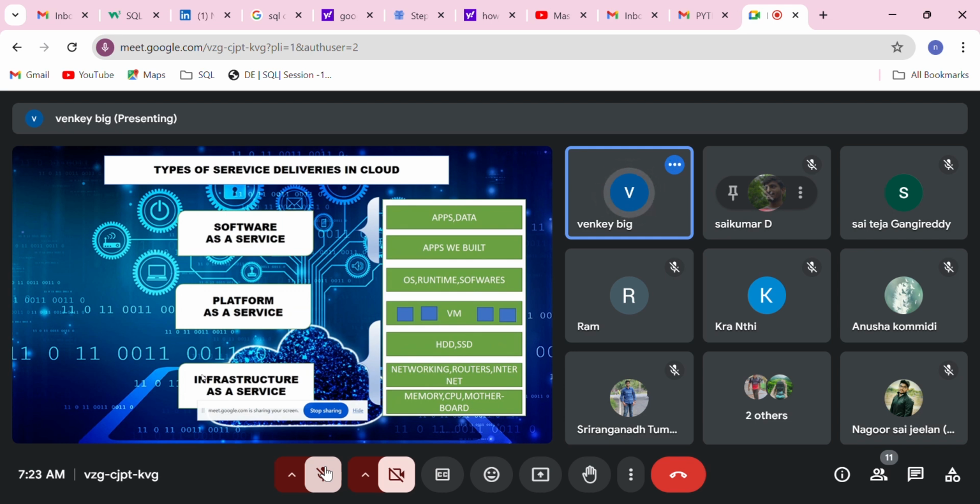In software as a service, everything will be in the cloud provider's control. You cannot do anything, you can only use it, that's it. Examples of software as a service are Gmail and Outlook. You can only use them. So that is the difference.